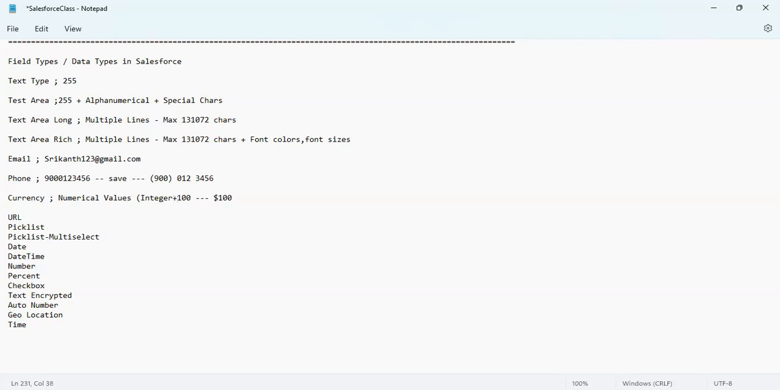So a currency can have decimals also, right? That's the reason it allows currency integer plus decimal. You can enter the value as 10.25. Yes, it is accepted in currency. So yeah, this is about the currency data type in Salesforce.